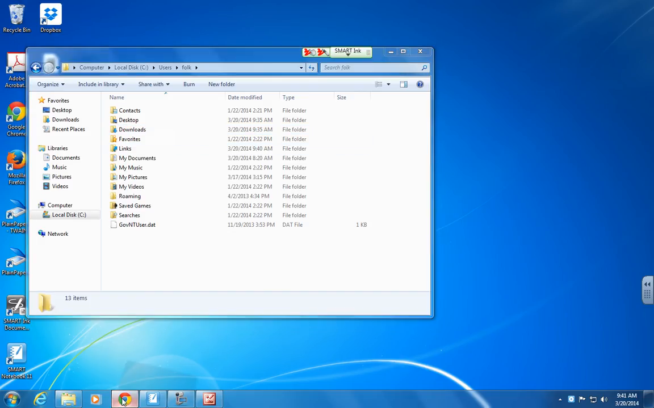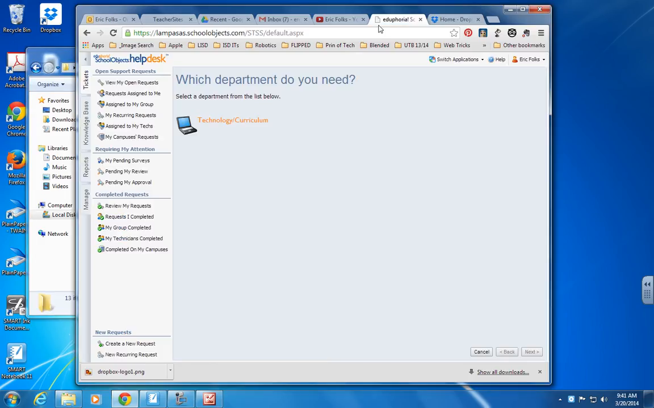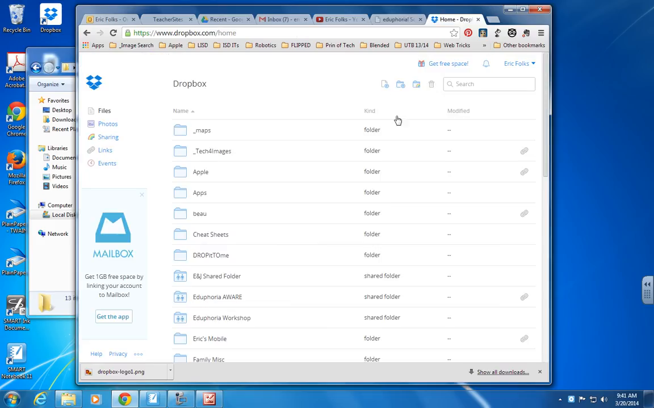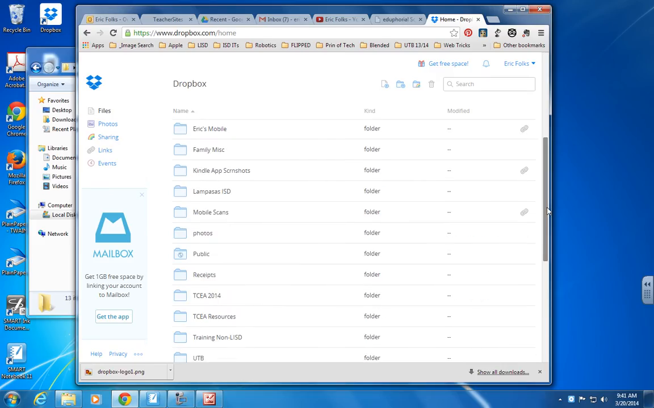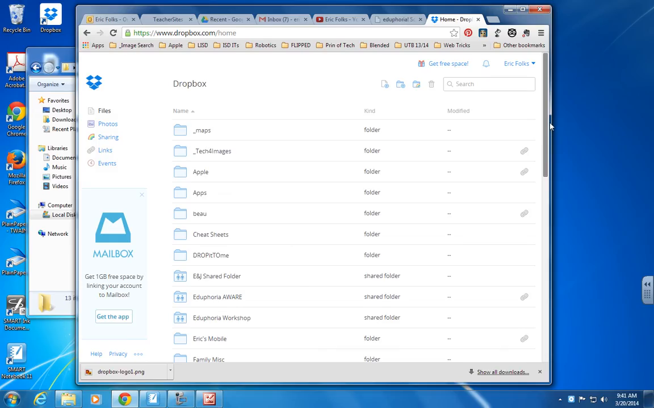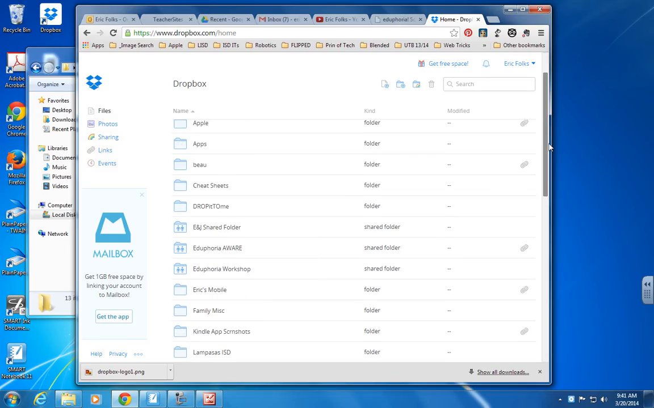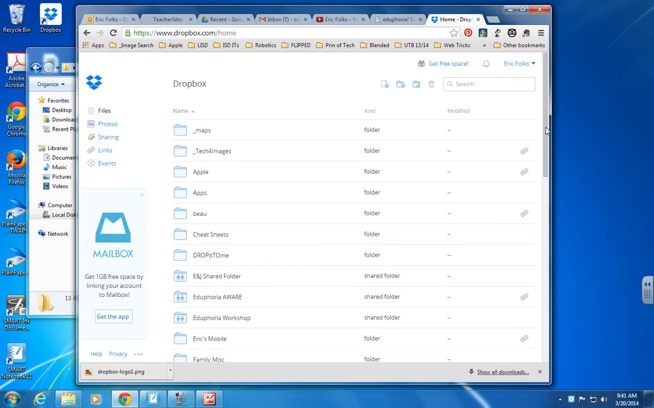Now the next step is to submit a help desk request through Edgeforia. Before I do that, notice you just go to Dropbox.com in order to sign in and see all of your Dropbox files and folders. And because I unlinked mine, you can see none of my stuff has disappeared when I deleted that Dropbox folder, because I unlinked the computer from my Dropbox account first before I deleted the Dropbox folder.